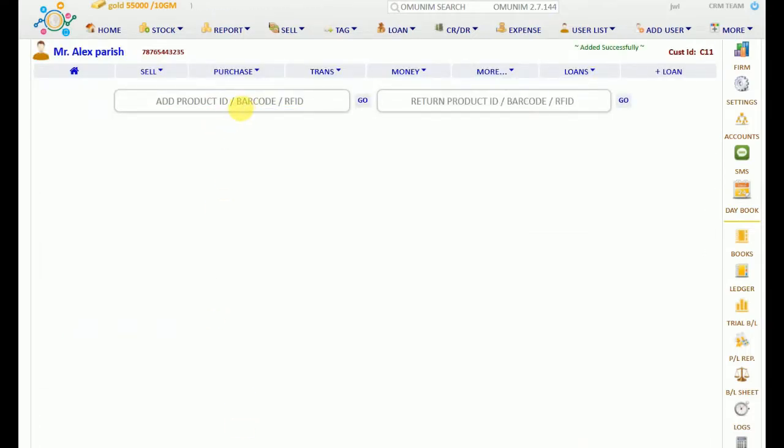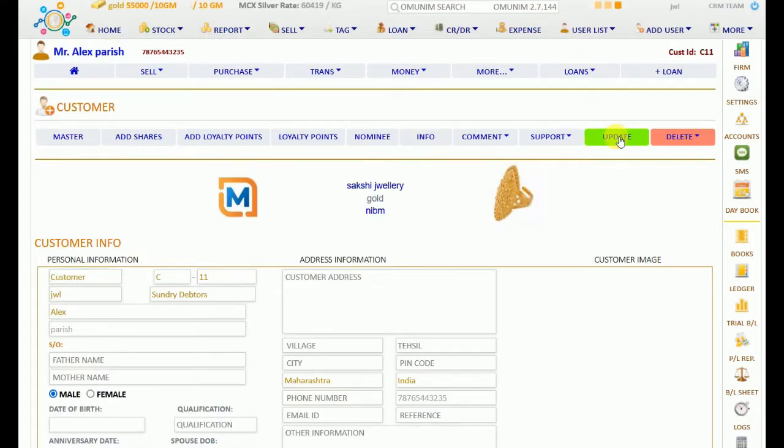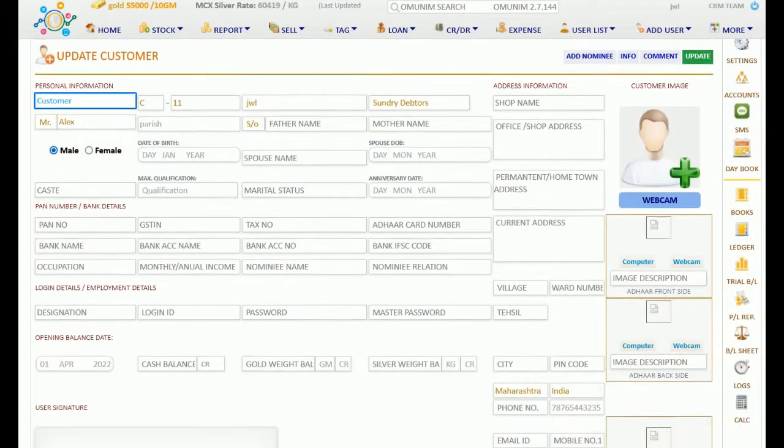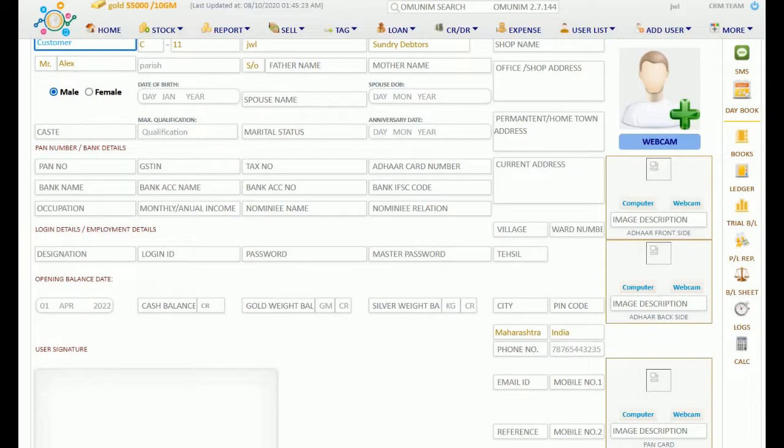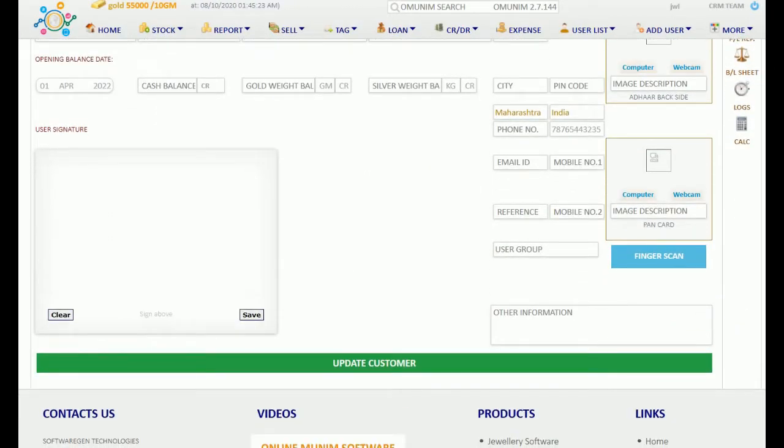So we just have to scan the barcode here, and we just have to redirect it to our payment panel. So here we can see, if you want to enter more details of the customer, you can just click on the customer and click on the update button here, and you can update all the information of the customer like images or date of birth and all, and also you can take the signature of the customer.